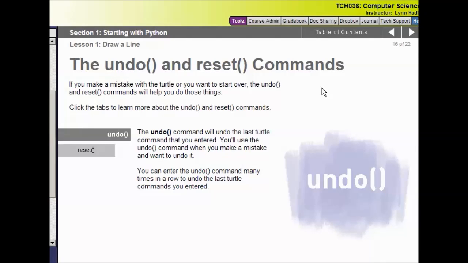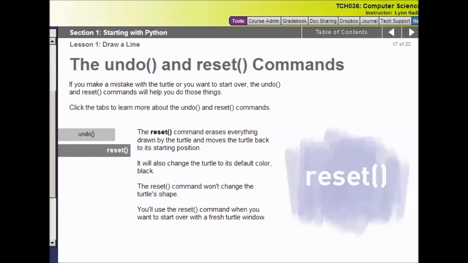There are two other commands you need to know about. The undo command undoes the last turtle command you just entered. And the reset command is what you use when you want to set the turtle back to its original color, its original shape and position. You use the reset command when you want to start over.